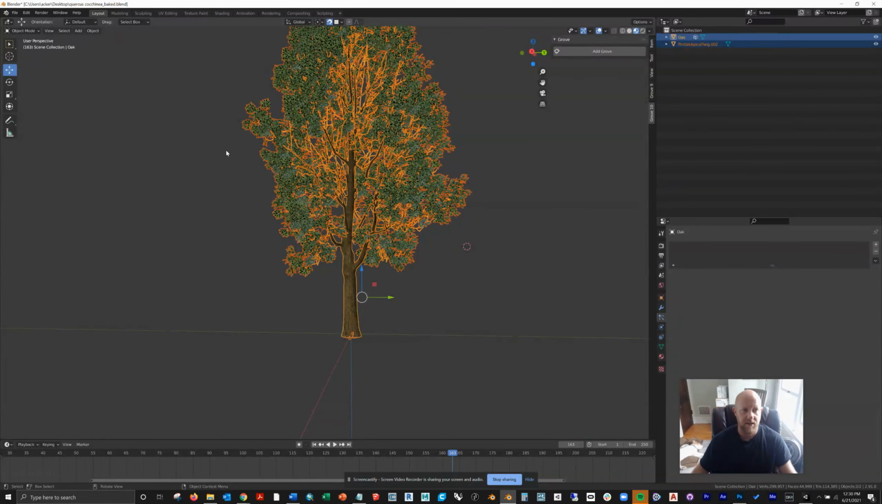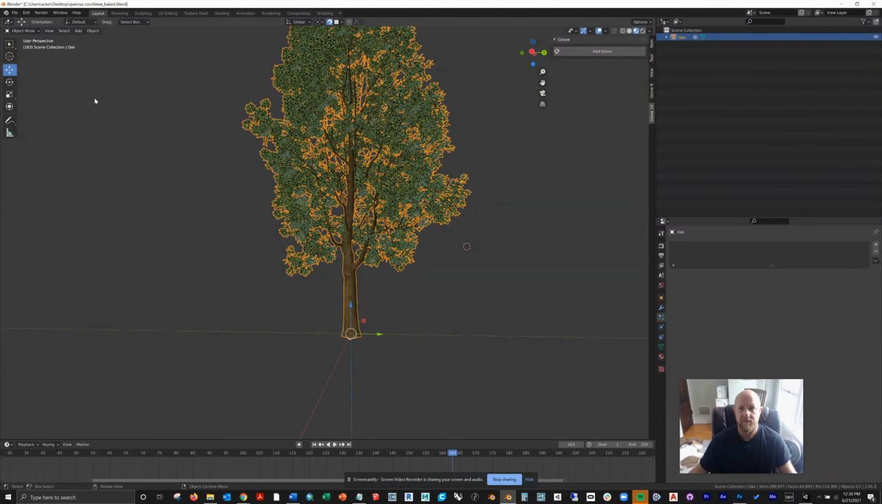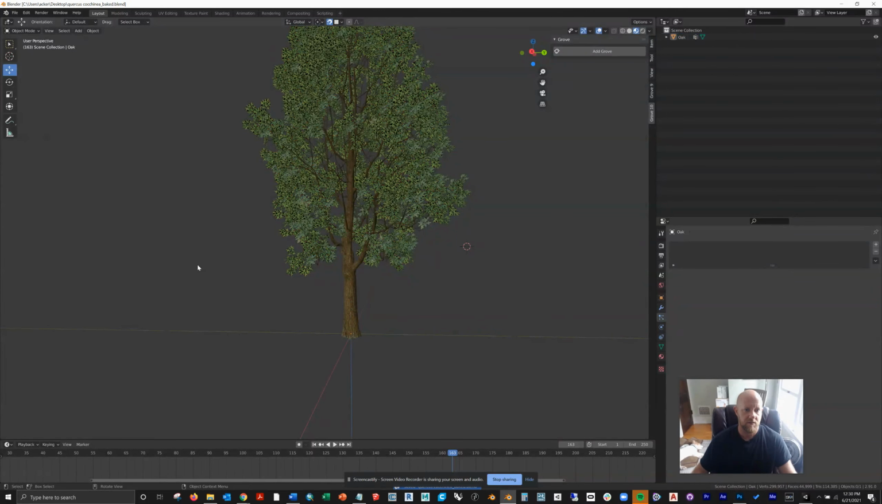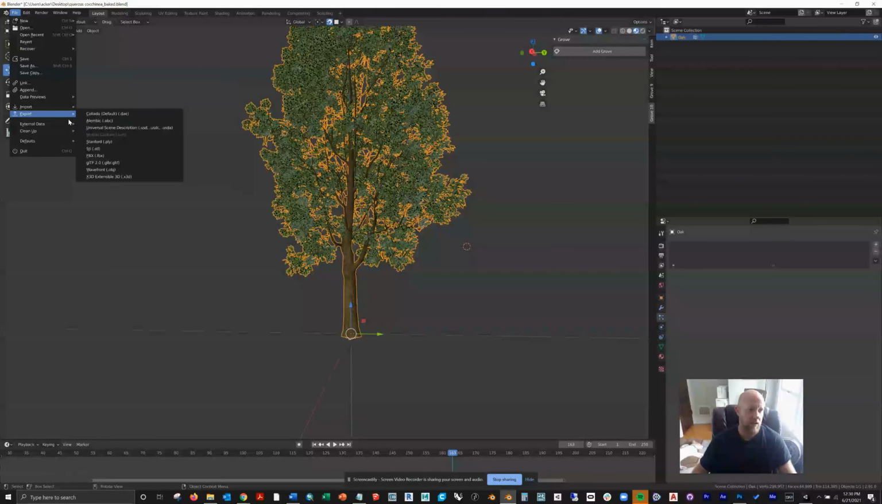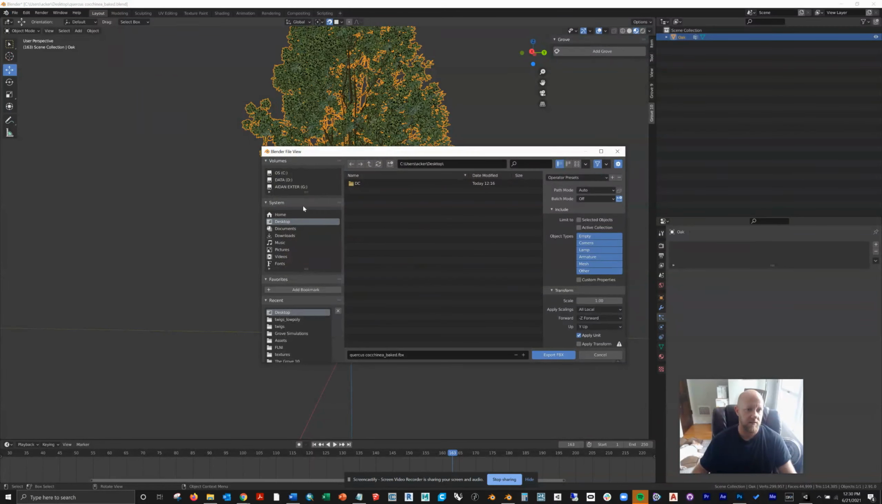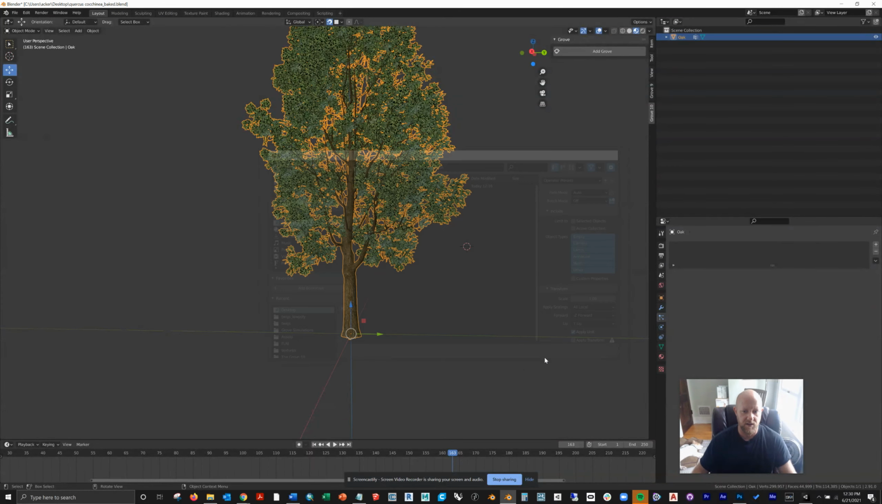So now I type A to select all, Object, and Join. And now we have a tree that's ready for Unity. I'm going to select it and go to File, Export, FBX, and I'm going to save it here as an FBX file.